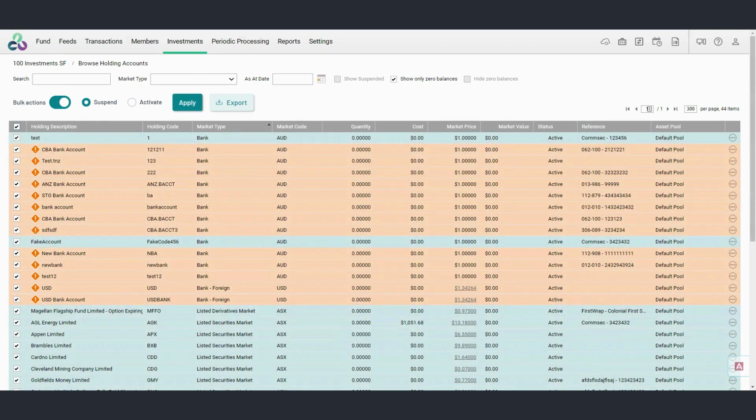If you're selecting multiple investments, notice that you'll see a warning next to bank accounts. That's because even though a bank account might have a zero balance, it may not necessarily mean that it is closed. So we recommend that you go to the feeds console and mark the bank account as closed before suspending it. The system, however, will still let you suspend the account if you need.